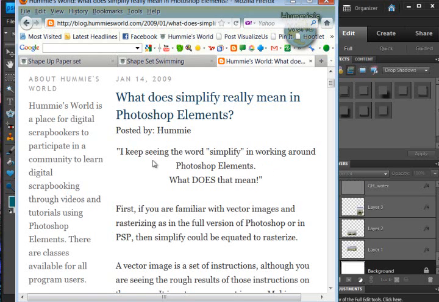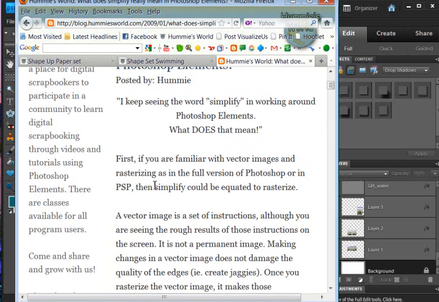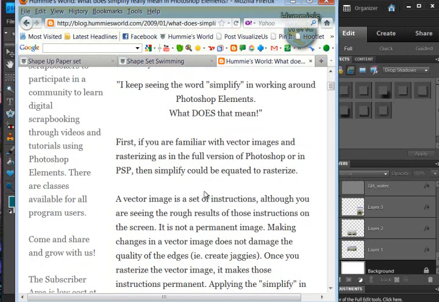So I'm just going to read my blog post. You can see it's from 2009 because it describes this the best. It says, I keep seeing the word simplify in working around Photoshop Elements. What does that mean? I get asked that question often, so I wrote a blog post.